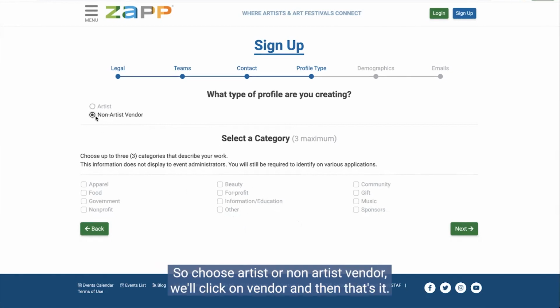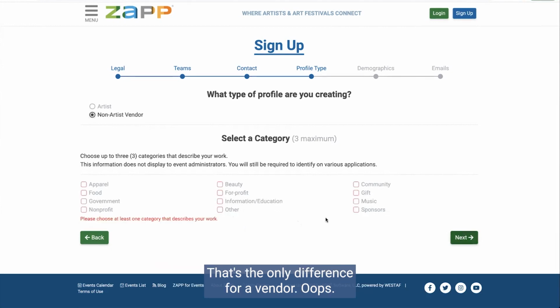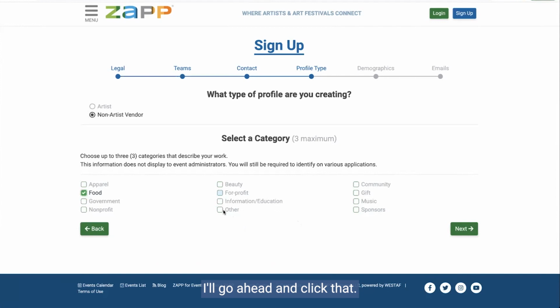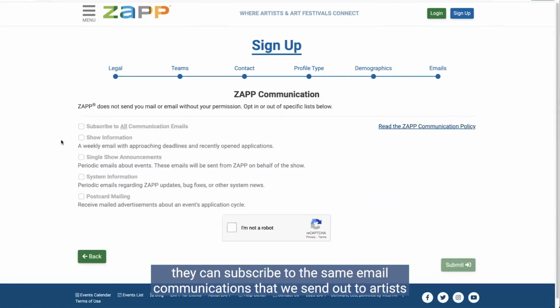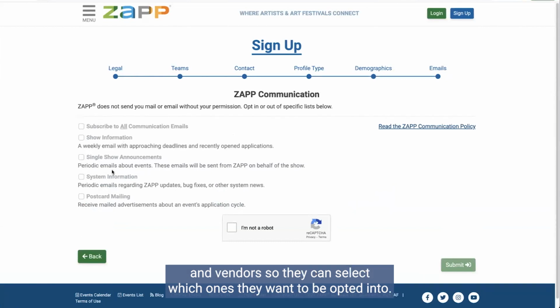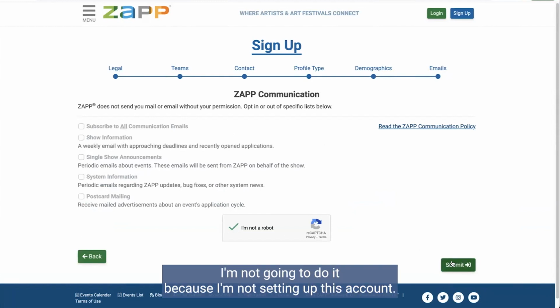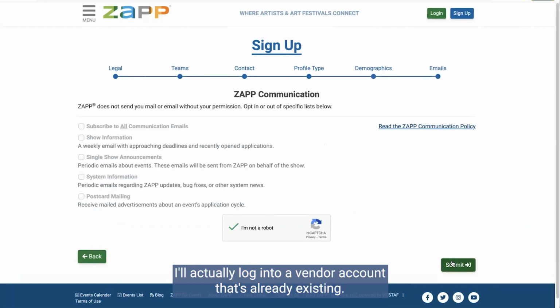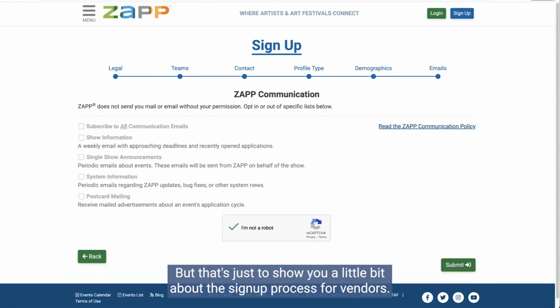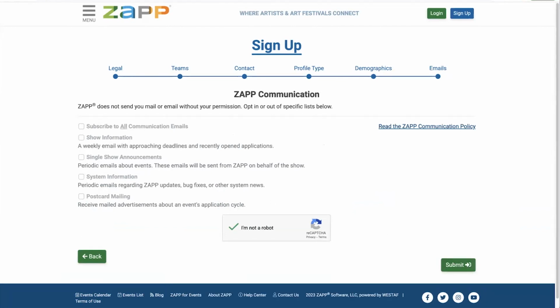So choose artist or non-artist vendor. We'll click on vendor, and then that's it. That's the only difference for a vendor. I'll go ahead and click that. Those categories. They can subscribe to the same email communications that we send out to artists and vendors, so they can select which ones they want to be opted into. And then once they're done, they just click submit. I'm not going to do it because I'm not setting up this account. I'll actually log into a vendor account that's already existing. But that's just to show you a little bit about the sign-up process for vendors.